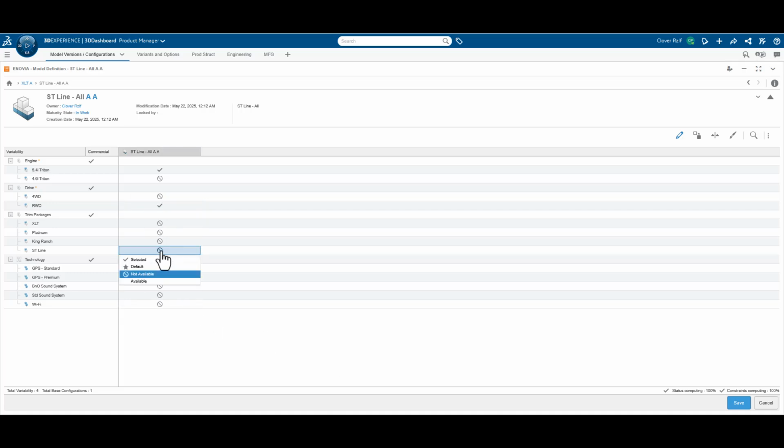Additionally, I'm going to go ahead and select the ST line. It will always be selected. And then these down here are optional, but I'm going to go ahead and say that when you select the ST line, you get the B&O system, you get Wi-Fi, and you get the premium GPS. So I'm going to go ahead and save that. And this is my base configuration.